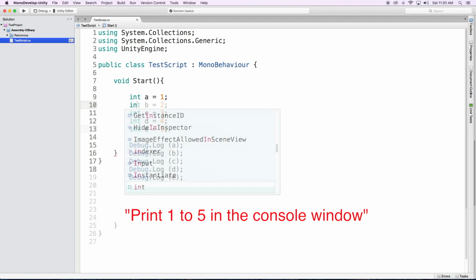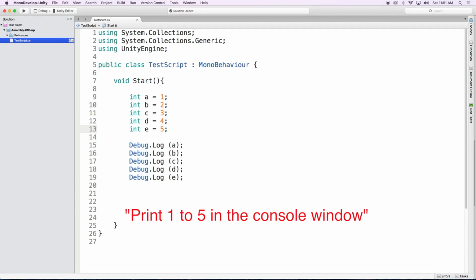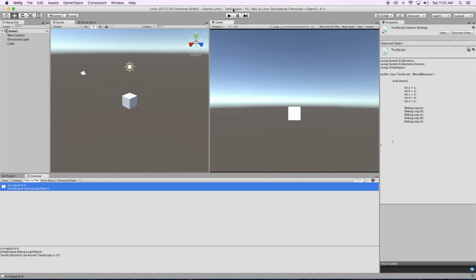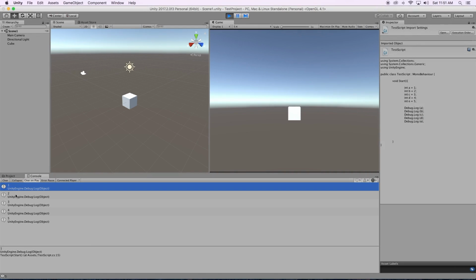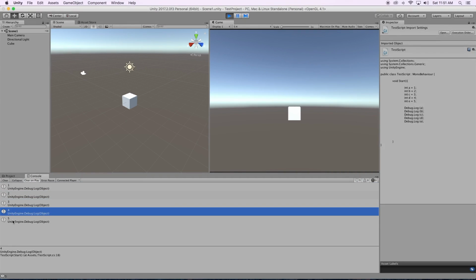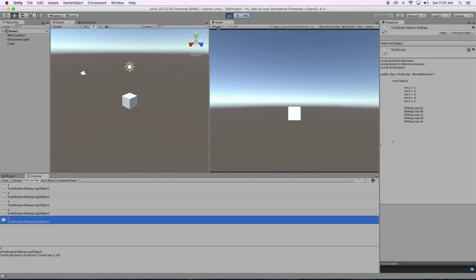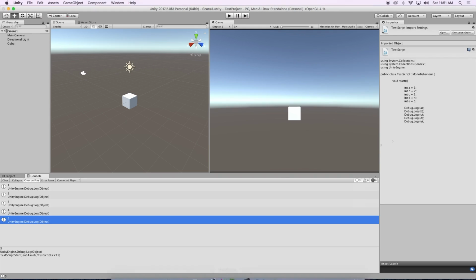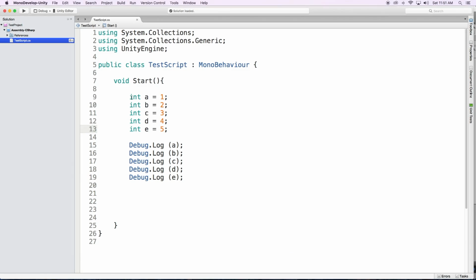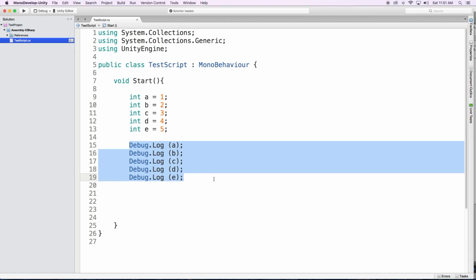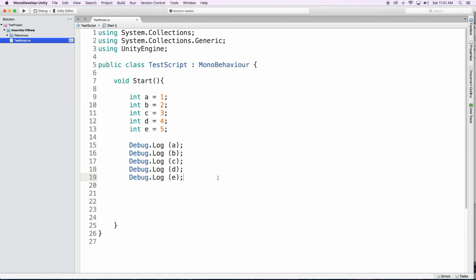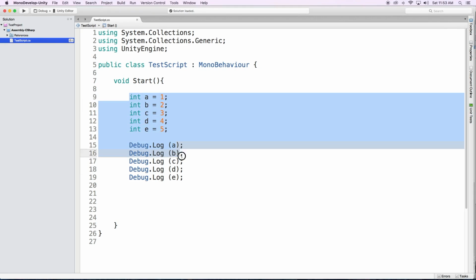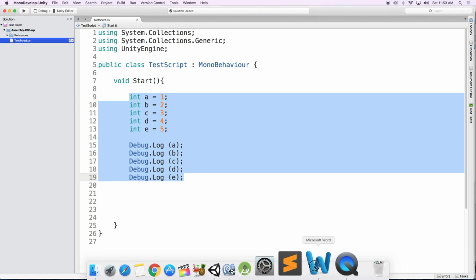A is equal to 1. Check the result. It printed 1, 2, 3, 4, 5. Okay. Now to achieve this result, what I did, I declared 5 different variables, then I wrote 5 different debug.log lines. Okay, we can achieve the same result using for loop.